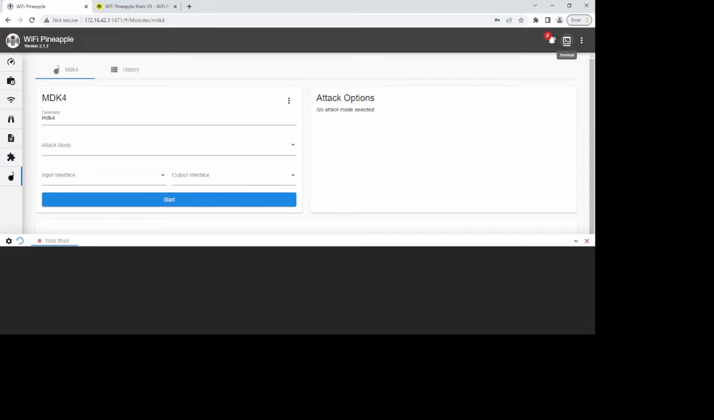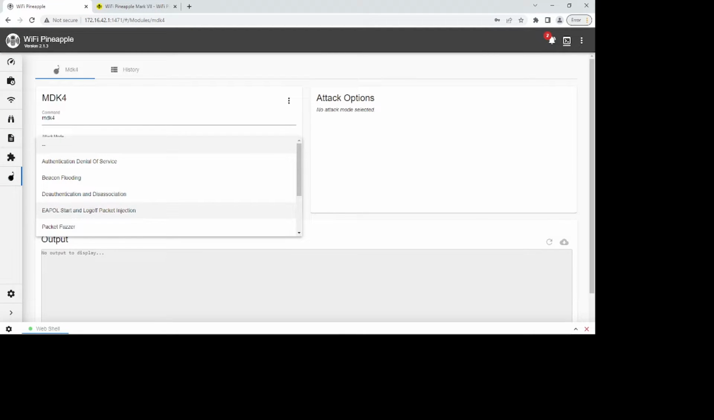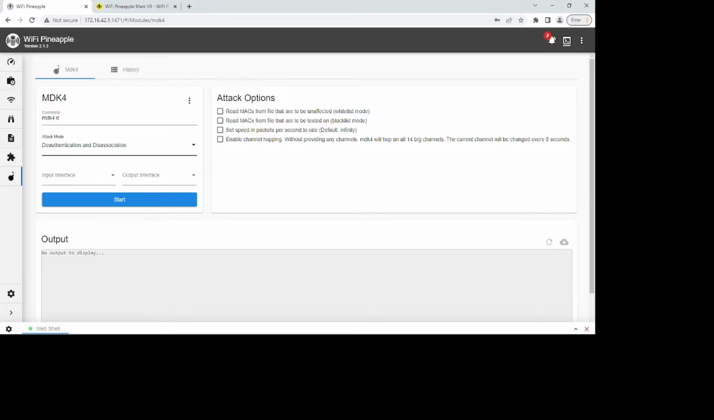This right here is the interface if you wanted to just use the command prompt directly. Your command automatically comes as default. The attack mode is going to be deauthentication, disassociation, and then the input and the output is going to be WLAN1 MON, which stands for monitor.